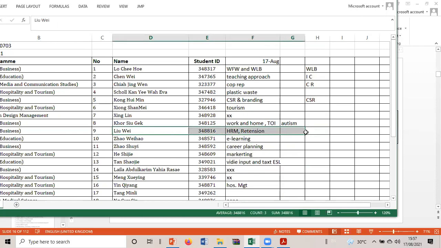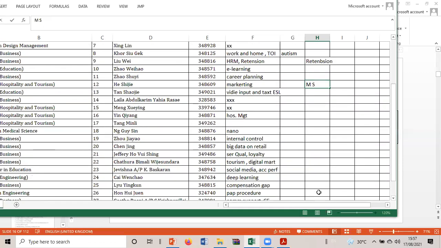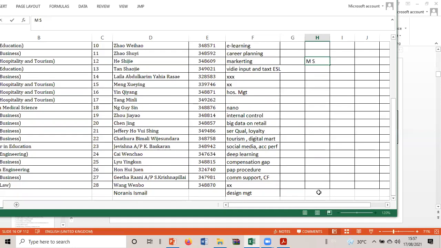Who is this? Liu Wei. Yours is HRM or retention? Which is more important to you? Retention. That's what your focus is, retention. Okay. This marketing, who's that? Yes, Professor. What's your area of research? The key area? Marketing strategy. Very good. And so on. Anyone else want to volunteer to give your area?